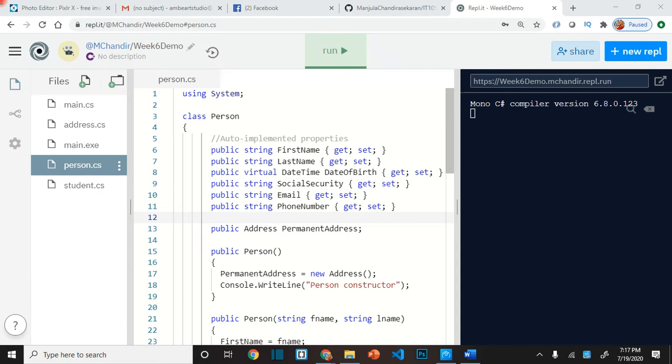Here's an example, week 6 demo. We were writing a person class and a student class. The person class is the base class, and the student class derives from person. We didn't focus too much on validation because we wanted to get through the constructors and the methods. Let's look at some of the properties of the person class. We have first name, last name, date of birth, social security, email and phone number. We could have validation for all of these, right?